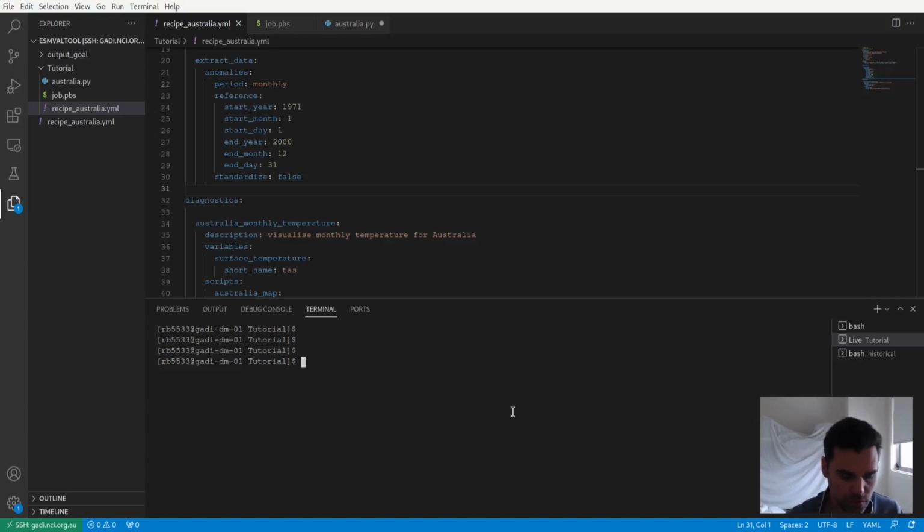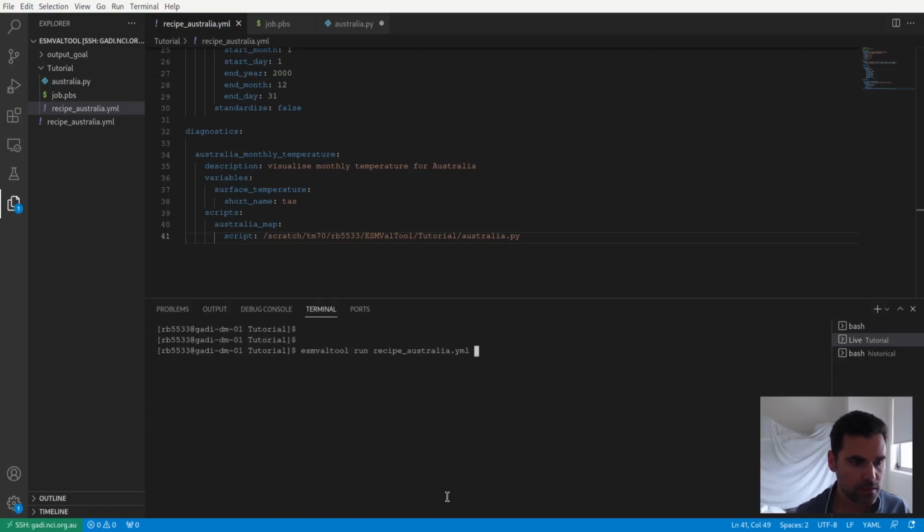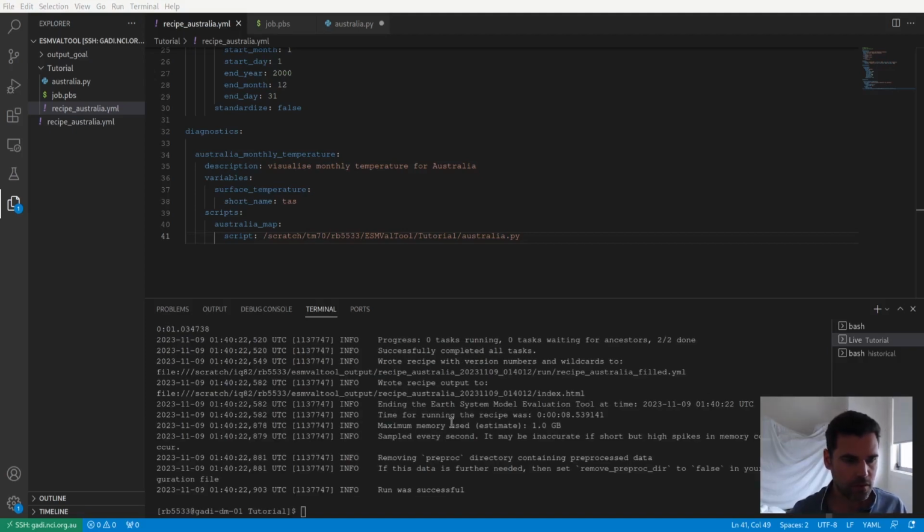And let's try and see how it goes. So just gonna rerun it again and let's see how it goes. And I just got a file does not exist error because my path is wrong. Path is ESMValTool tutorial. Okay. Let's try again. Just clearing this. Here we go. And we have a successful run. Interesting. Good.